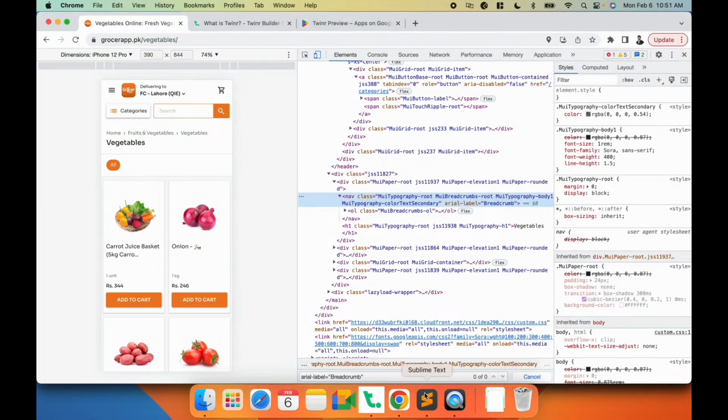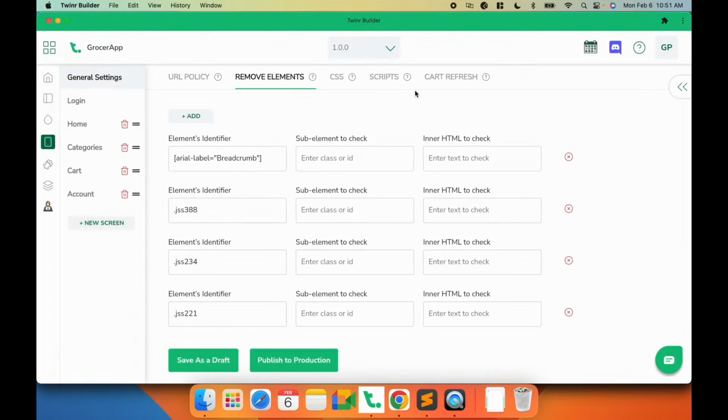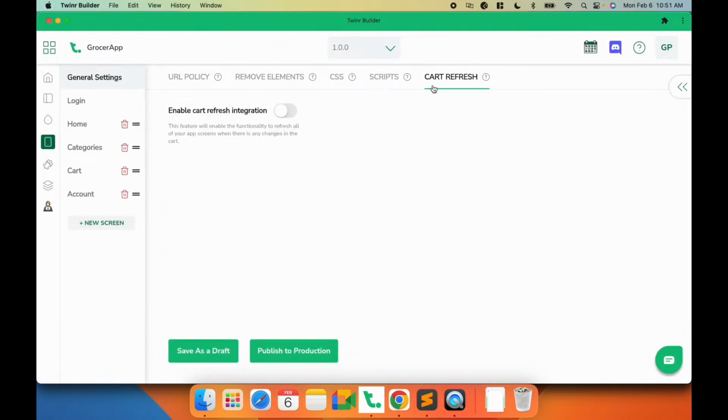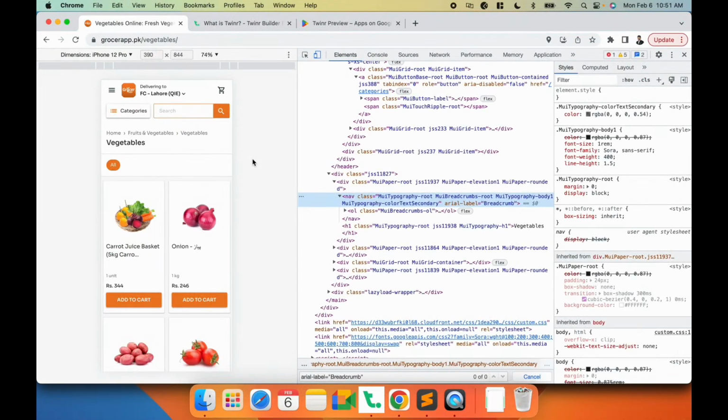First of all, let's go to the portal, and under the cart general settings we have a cart refresh menu, and enable this. Now to enable the cart refresh integration, we will need to provide the cart counter selector. So what does the cart counter selector mean? For example, on the website I add any product to the cart, and now I see this counter here, the number 1. So we need to provide the selector for this particular counter.